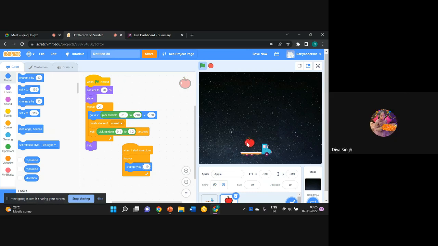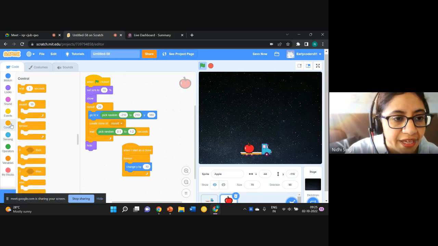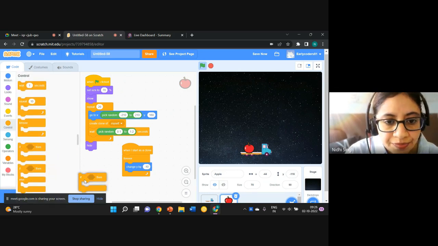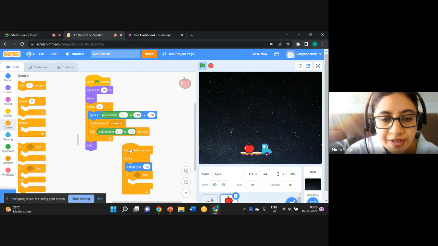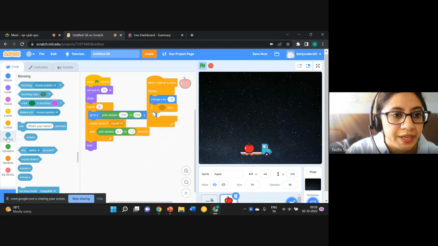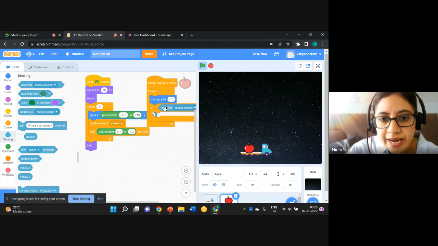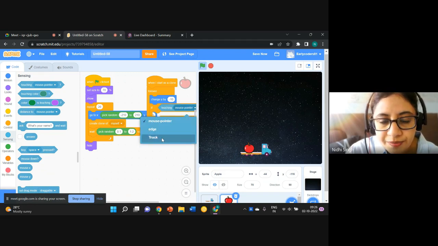If apple touching truck, then do this, else decrease. Okay, okay. If apple touching the truck. Yes. So we will be bringing the if block from here. If apple is touching one. Yeah. Which one will we bring? Touching, and we will be choosing truck here.